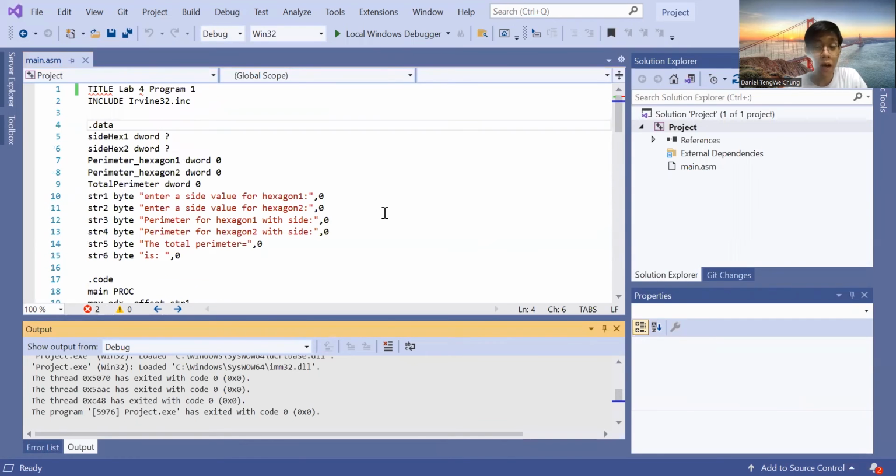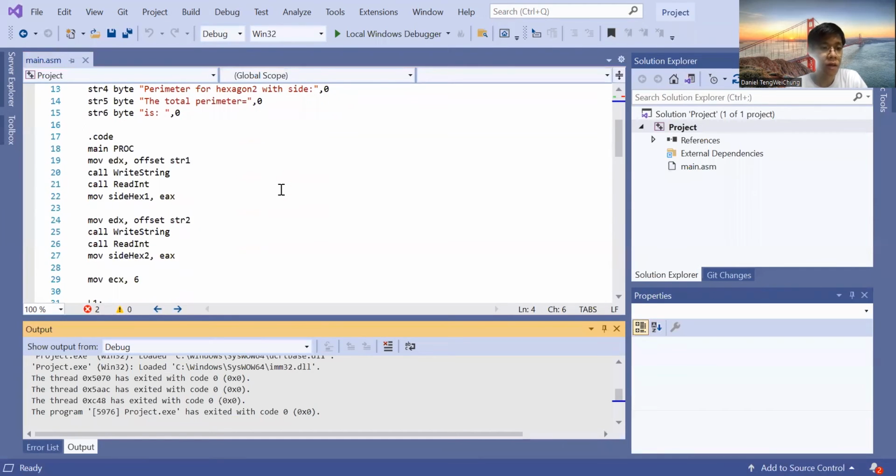Okay, so now I would like to share my reflection after doing this lab. In this lab, I was able to learn more knowledge in computer organization and architecture, such as calling the library functions like WriteString, ReadInt, and Crlf. All of these library functions are very important, as when we are required to use those functions, we will have the ability to call them so that our program can be a success.